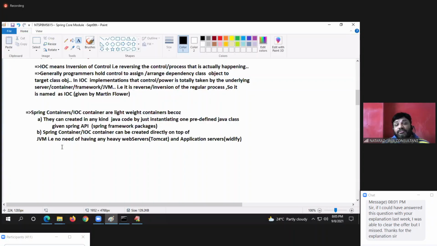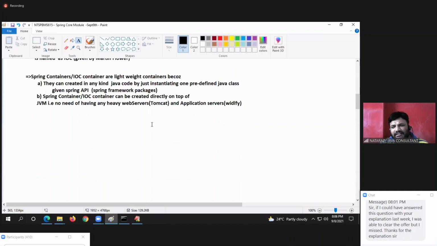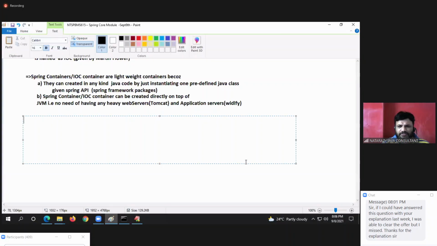That's why we can call Spring containers lightweight containers. They can be created in any kind of application by just creating an object for one predefined class, and they can be created without having heavyweight web servers and application servers. They can be started directly on the top of JVM, boss. The other day I gave a diagram: Spring containers are running directly on the top of JVM or not? I will reveal what those predefined classes are.